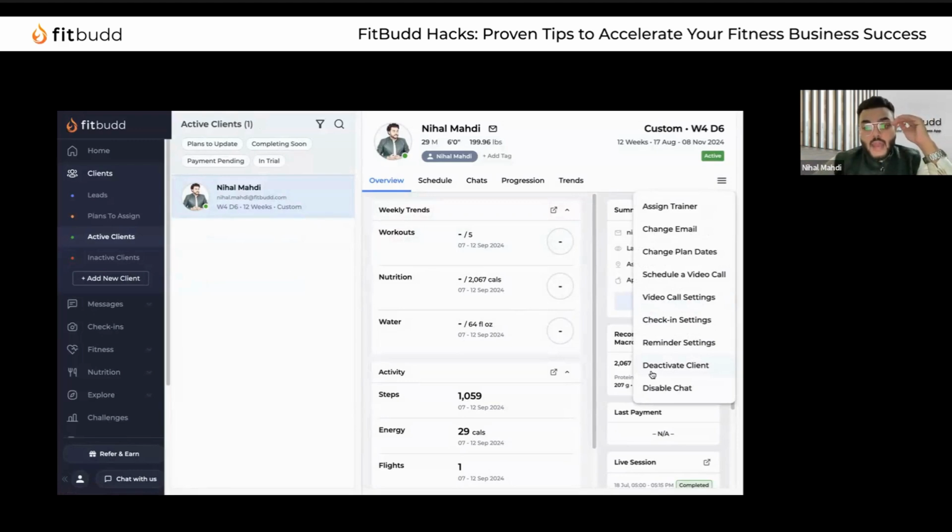If you deactivate a subscription which is running and has a duration until the next billing, for example, let's say on the 17th of August, your client requested that he doesn't want to proceed with you, but he paid for the plan. And you deactivate the client, the subscription will automatically be cancelled, but the duration will be left for them until the 17th of September, if they're on a monthly subscription. And once the duration is completed, then they'll be moved into the inactive client section.